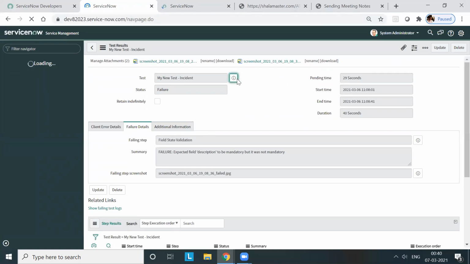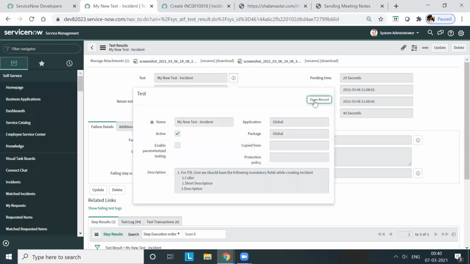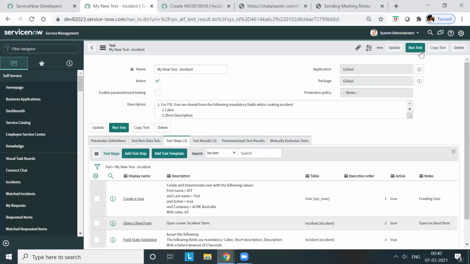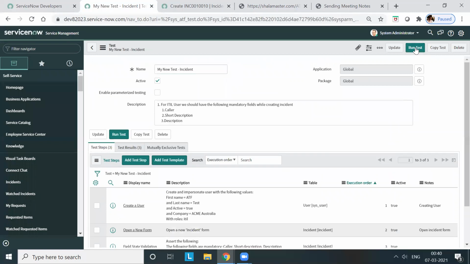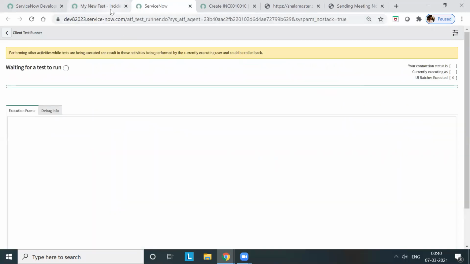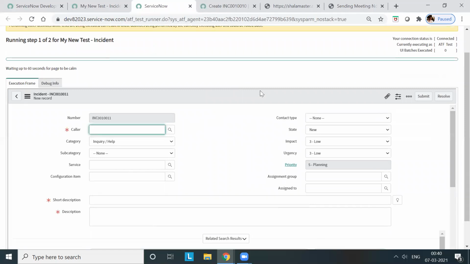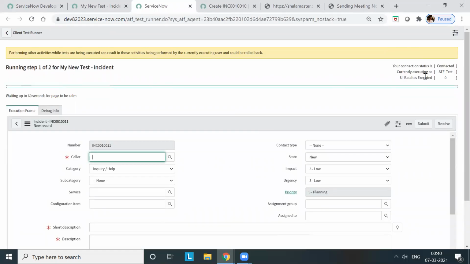Go to our test. So we'll execute this test case one more time. Click on run test. Yeah. So whenever we are getting this new window, it means everything is working fine. If you are not getting this window, it means something is wrong. Maybe we need to go for cache.do or we need to rerun the test. Now see, there is caller, short description, one of two, my test, it's working.